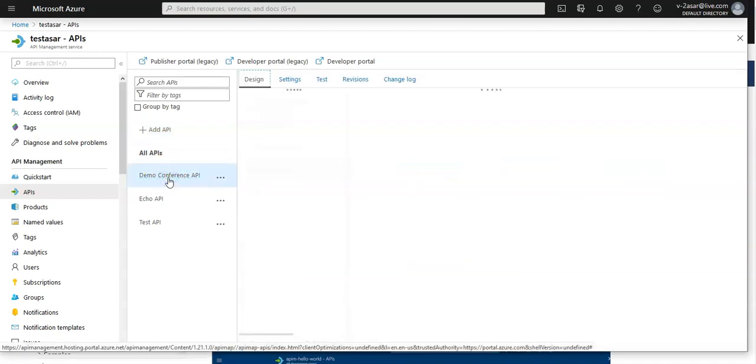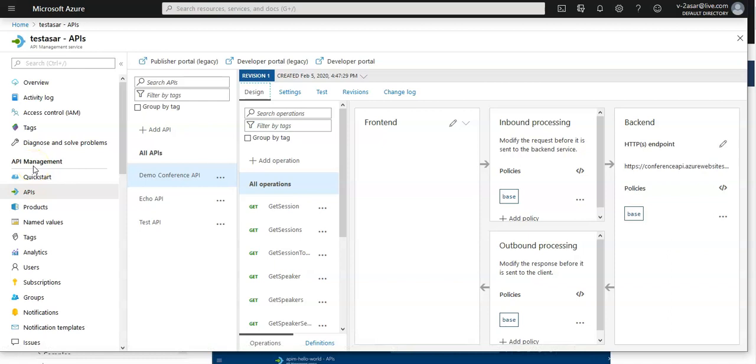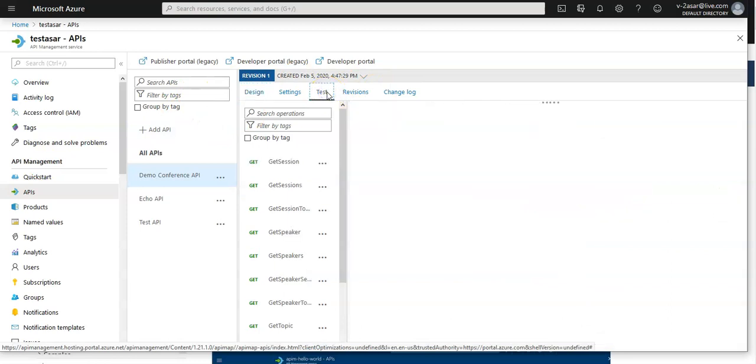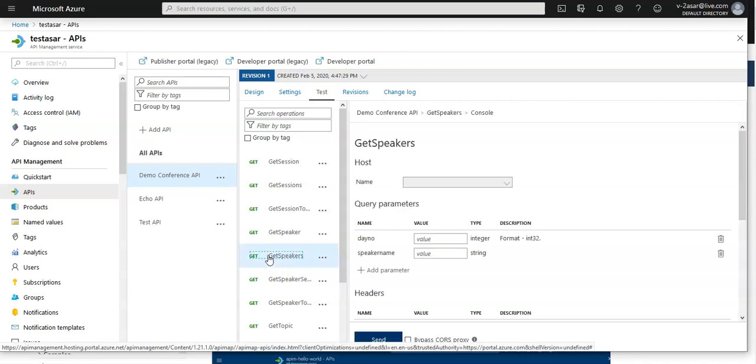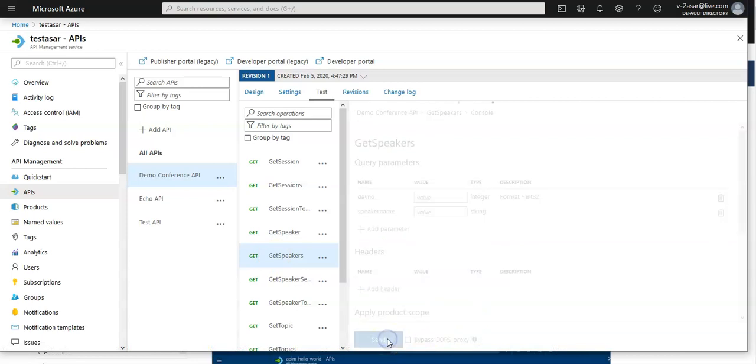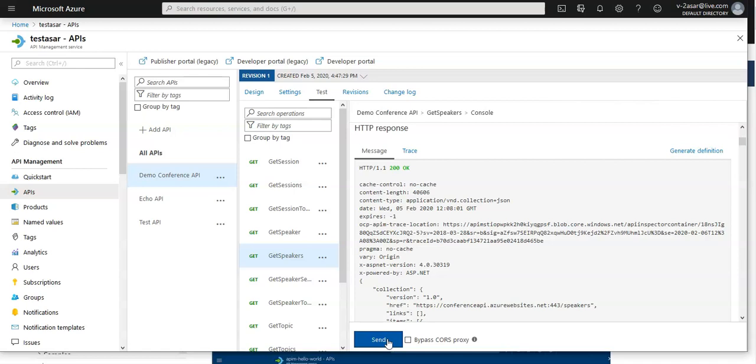You see the demo conference API under APIs on the left pane under the API Management. You click on test, and you click on the get speakers operation. Click on it. You press the send button. Here you see the message, and you see the ASP.NET version and the response powered by ASP.NET. So the original response looks like this, and you have to set the transformation policies.